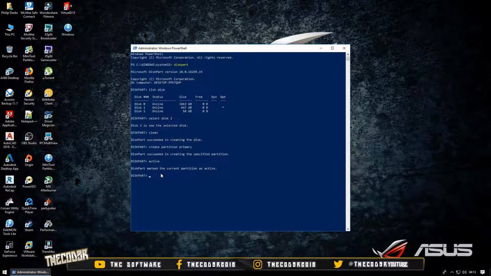There we go. Next we're going to format the drive using the NTFS file system, and we're going to perform a quick format. So we're going to type in format fs equals NTFS quick. This is going to format the disk drive really quickly for us, taking around 10-15 seconds depending on the size of the drive.